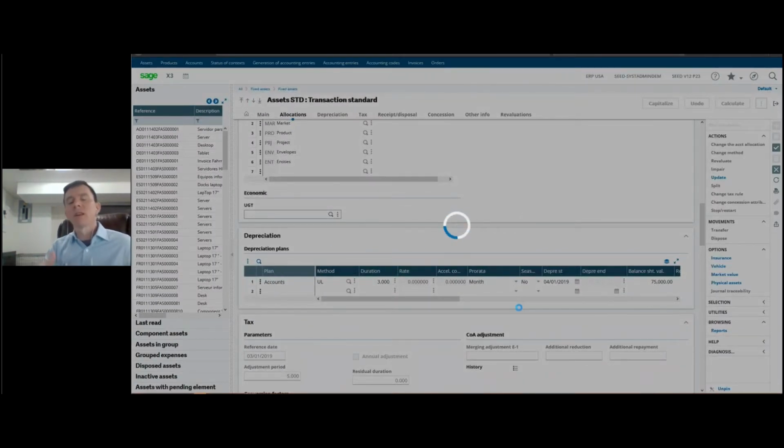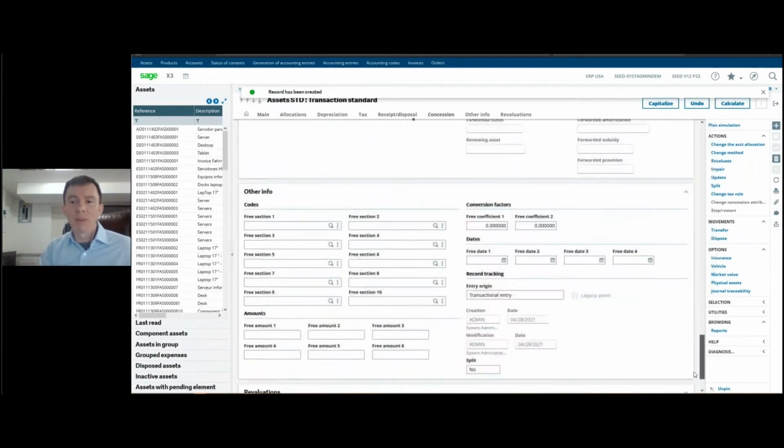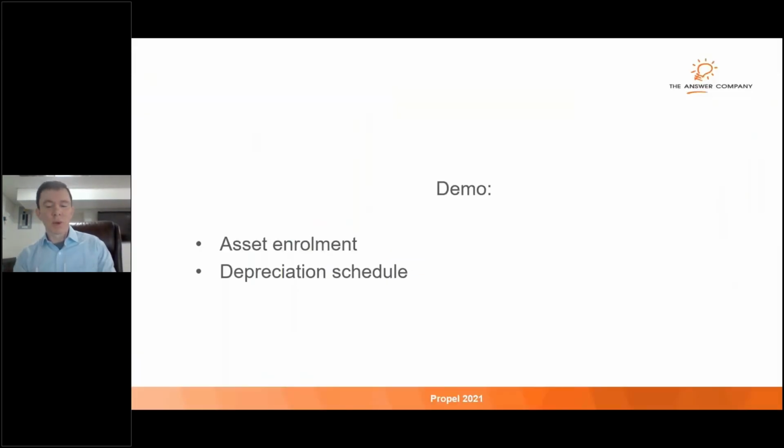However, there's other statistical information that we generally like to know about our assets, such as maybe an asset tag number or make or model or serial number, these types of things. So the system provides us with some additional fields at the bottom of an asset, which can be edited and maintained afterwards. It's called the free section. It's going to have a variety of different data types for us to keep track of. That is asset enrollment and depreciation schedule.